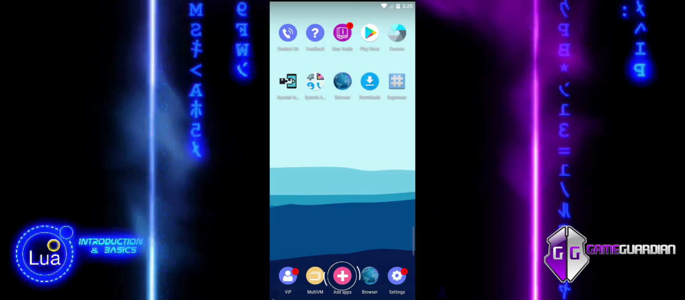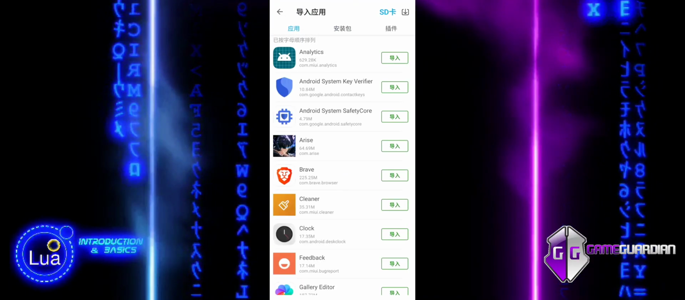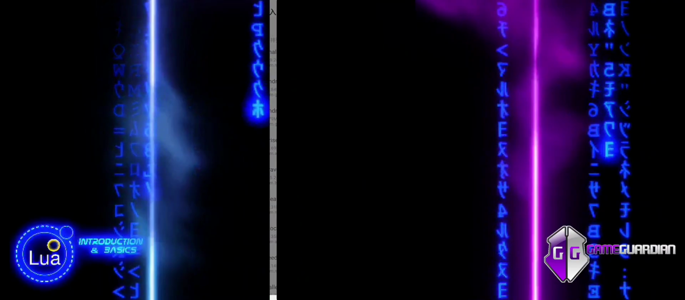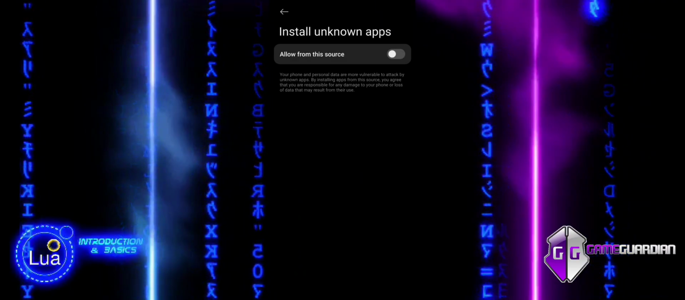Inside F1, tap the Add Applications icon and add GameGuardian. You'll need to allow source installation, then add it again to complete the process correctly.